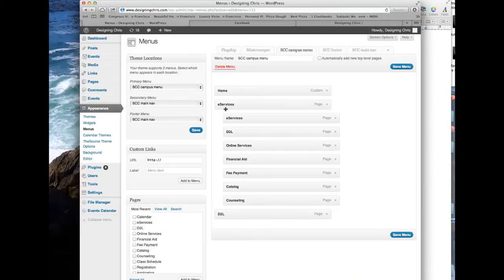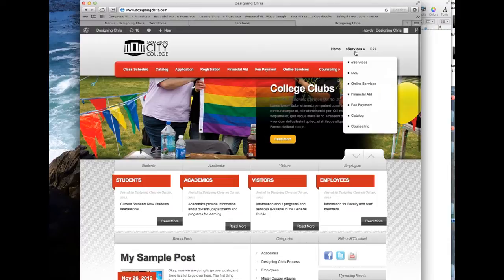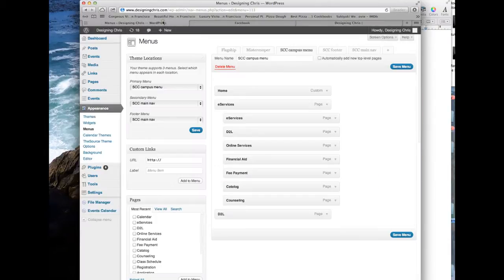You have home, e-services, D2L. Then you see there's a number of these that are indented. So if you go back over here, you see home, e-services, D2L. If you notice, these happen to be all of the same things that are indented over here on this back end. So that's how you create a drop-down menu in this.